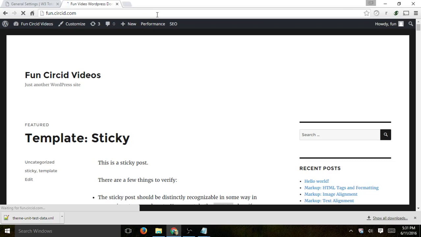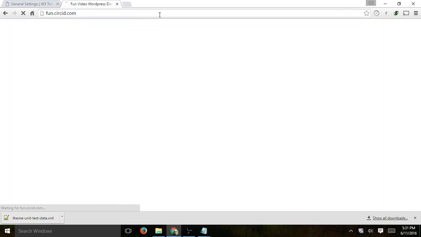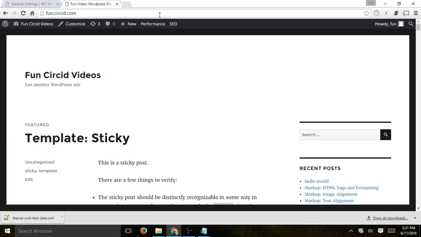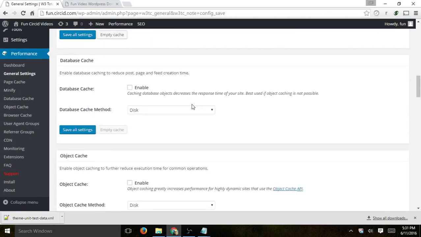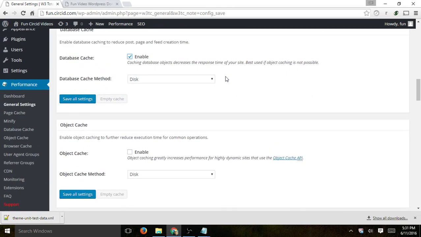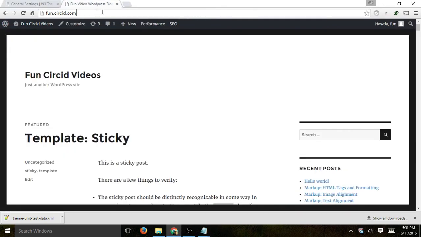Now, if you really want to do this step by step, you can evaluate every single specific setting and then test the speed and everything. So let's go down to database cache. Let's actually do this. This is a very important part because there are a lot of calls to the database. Click on save. Let's go here. Okay, perfect.